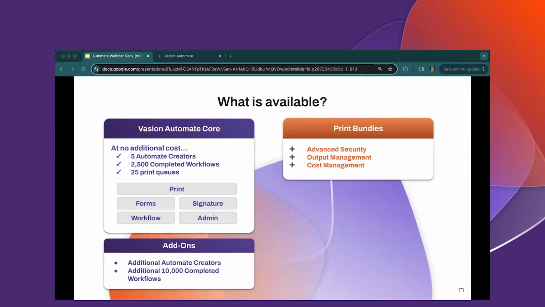But you may be wondering what's actually available to you. I think the great news is that Automate is included with your Printer Logic instance, right? So you get 5 creators, and that's for forms and workflows. You get 2,500 completed workflows, which are workflows that are started and completed. And your print queues remain the same as before, so nothing changes there. If you need more creators or workflows, those are available as add-ons. And our print bundles are still available to address some of those special needs that you might have.